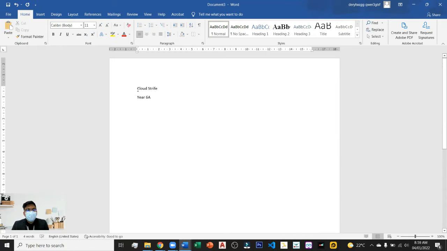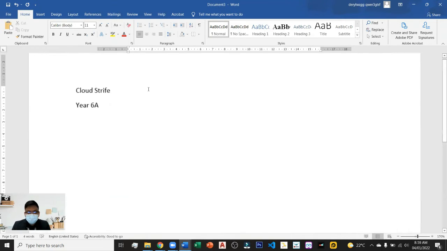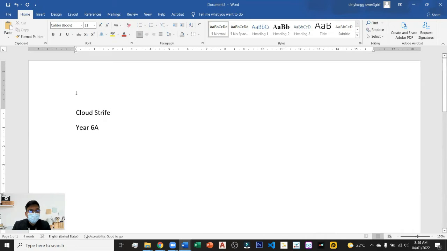Highlights. For those who don't know how to highlight text yet, what you're going to do is point your mouse over your document here. Make sure you see this blinking object. This is what you call the insertion point. So we're going to make sure that our insertion point is in the first letter of our first word.